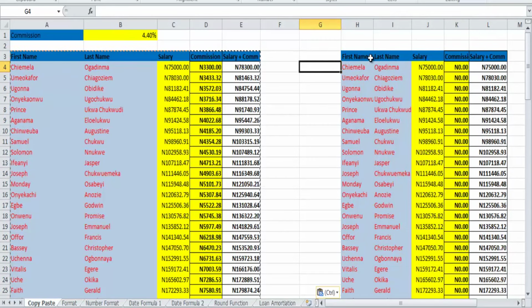heading columns. The heading column is shaded blue. Microsoft Excel makes it a deep blue. And you can see the salary and commission column is shaded yellow. Microsoft Excel makes it yellow, and while the first and last name column is shaded light yellow, Microsoft Excel makes it a kind of light blue as well.